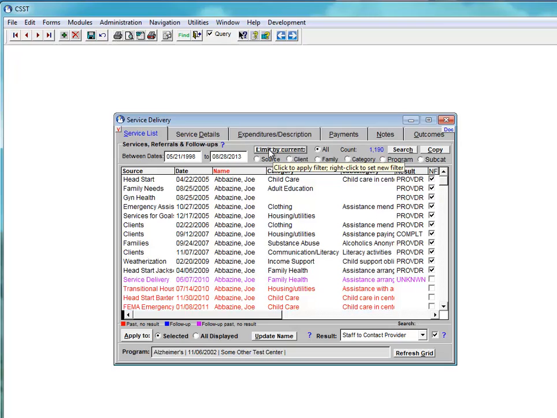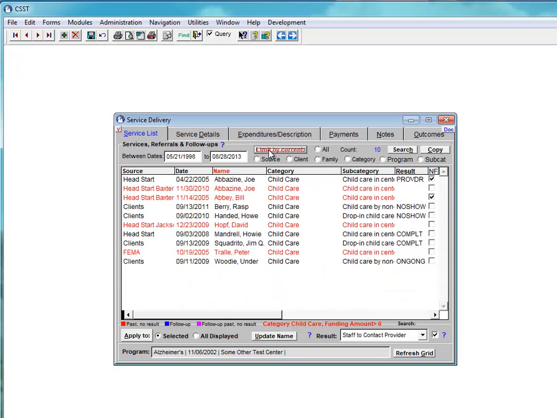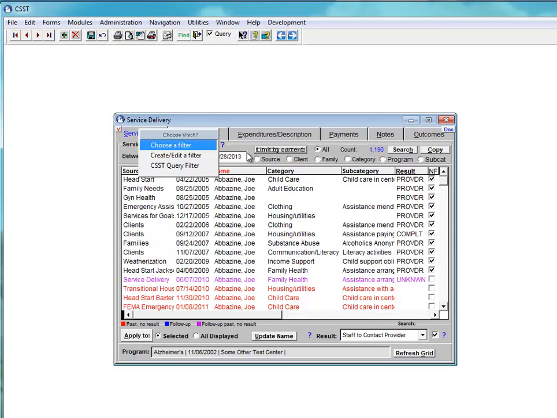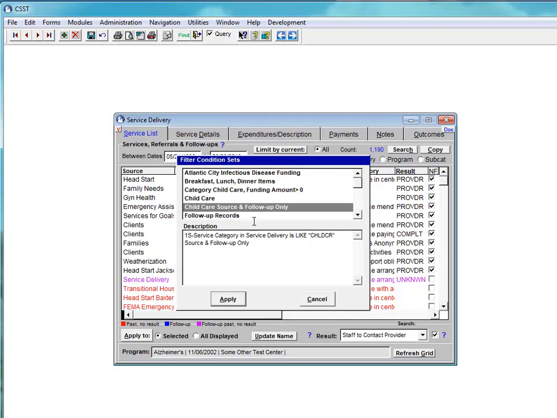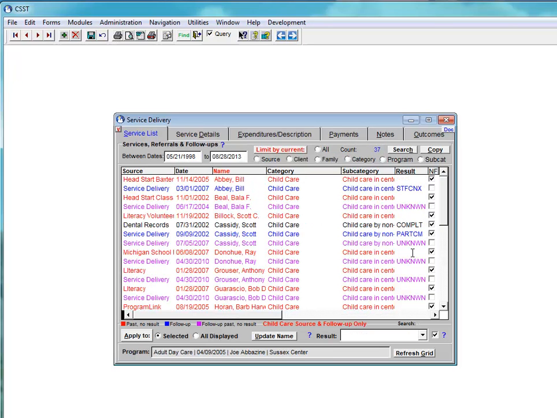Now once a set of conditions is created and saved with a name, then you've got the option of right-clicking, choosing a filter by name, and we could change this to, let's say, childcare source and follow-up only, which illustrates another feature. We click Apply, and we see that we have a listing of filtered records that fit the description of that filter, which I'll get to in just a second, and there's a total of 37 there.